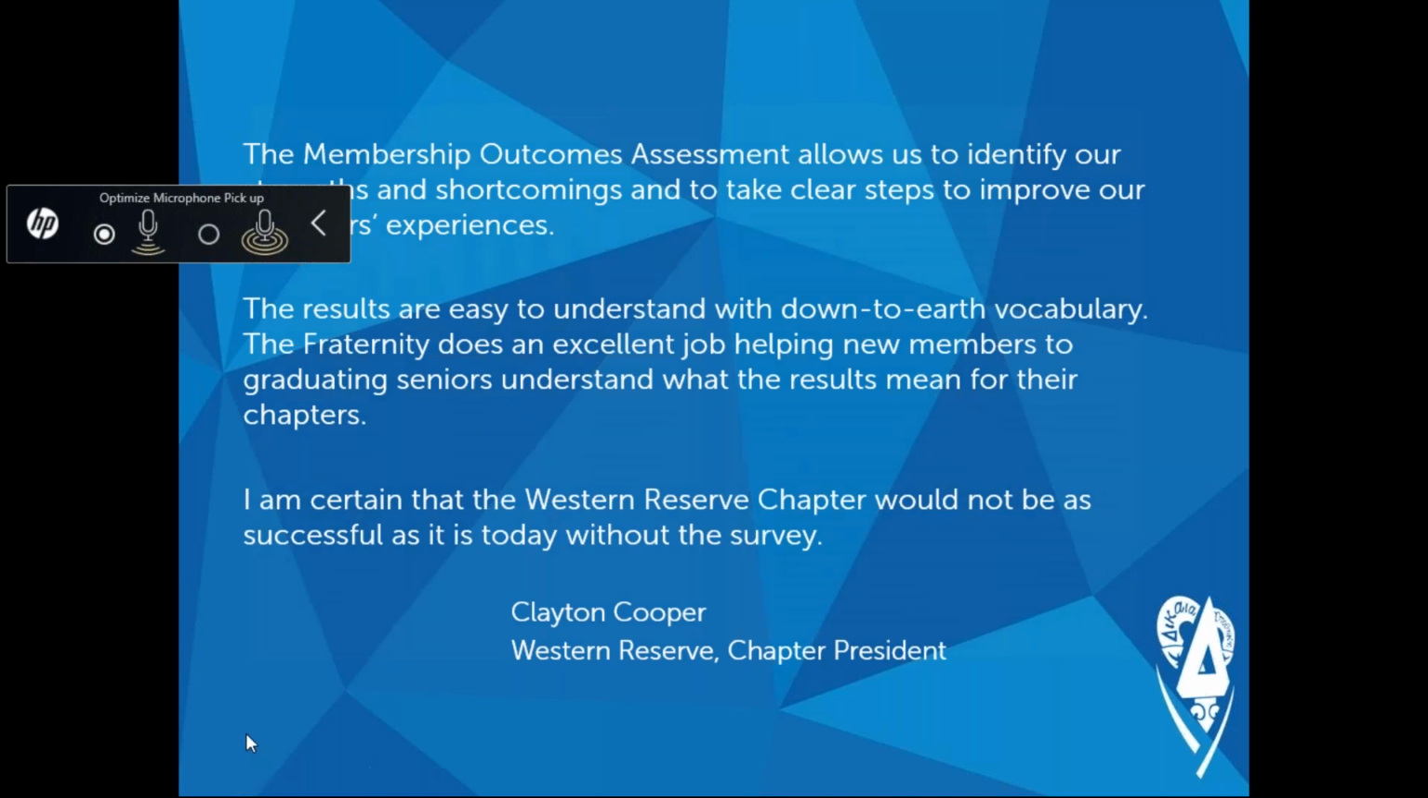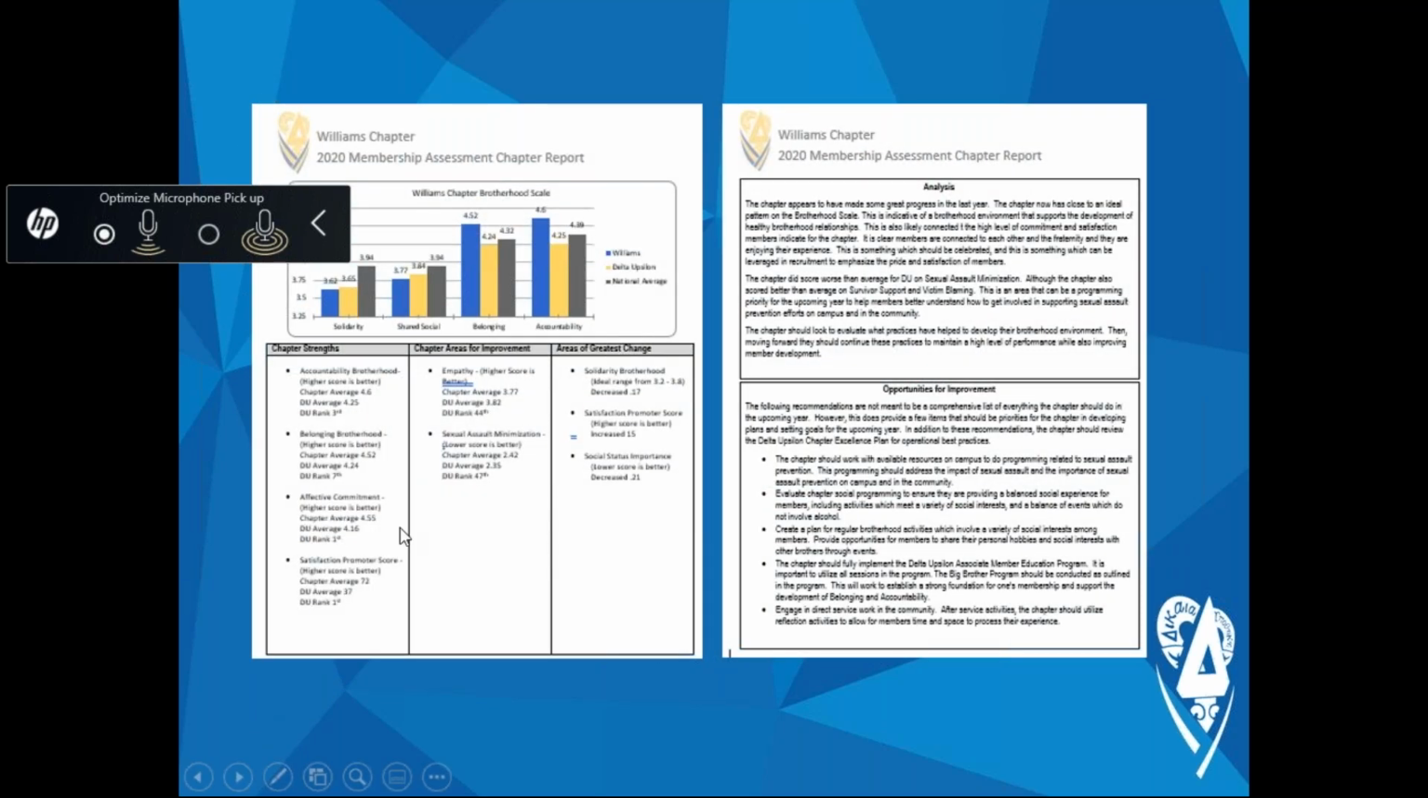So I've mentioned on a couple of occasions here the membership outcomes chapter report. And so here is an example of what that looks like, just a sample. So you can see our Williams chapter doing very strong. All of their areas are looking very good. Now, I'm guessing a number of you have probably seen this.